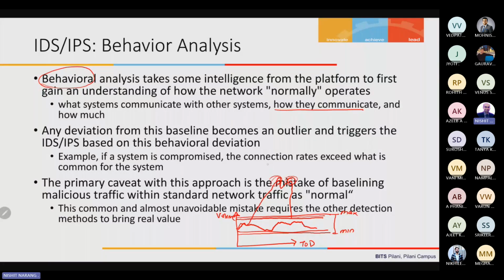Now, the challenge with behavioral analysis, though, is that it has its own shortcomings as well. One, it requires you to create a good baseline view of what is the normal network behavior. Okay? Now, when you're creating that baseline view, if the network is already under attack, you will baseline the malicious traffic also in your standard traffic or normal traffic, and that creates a challenge.